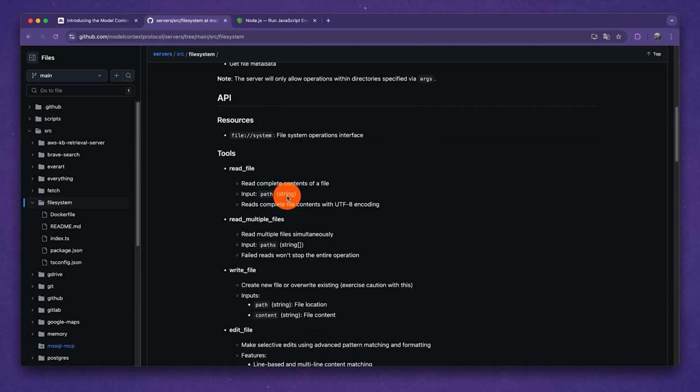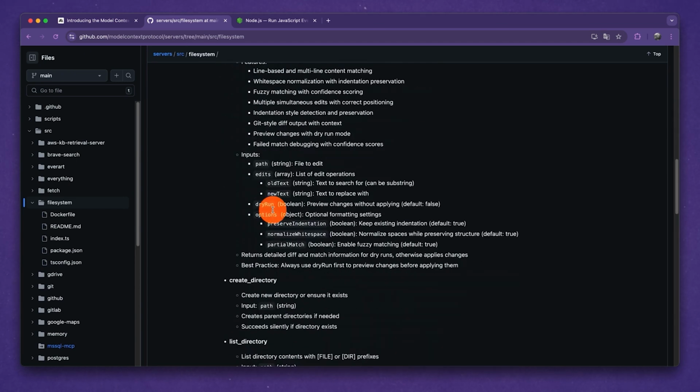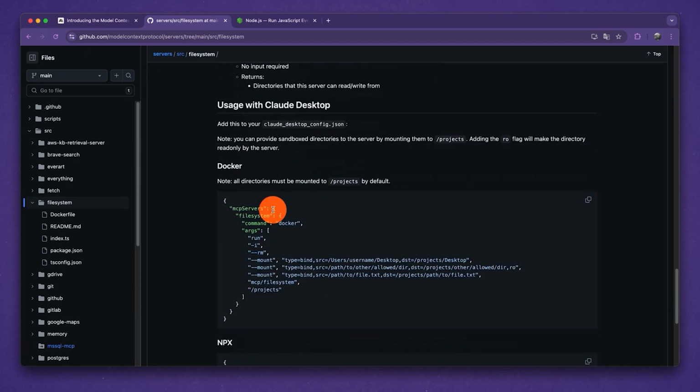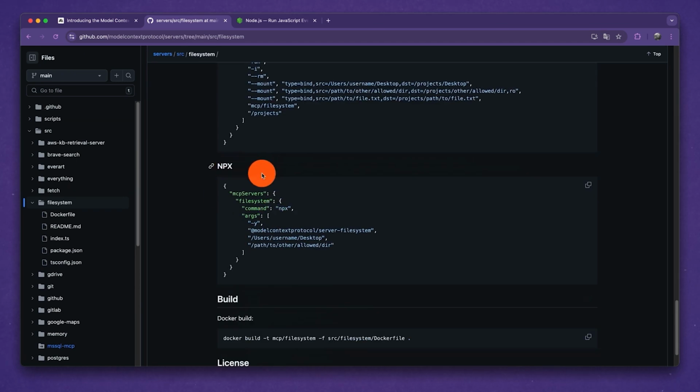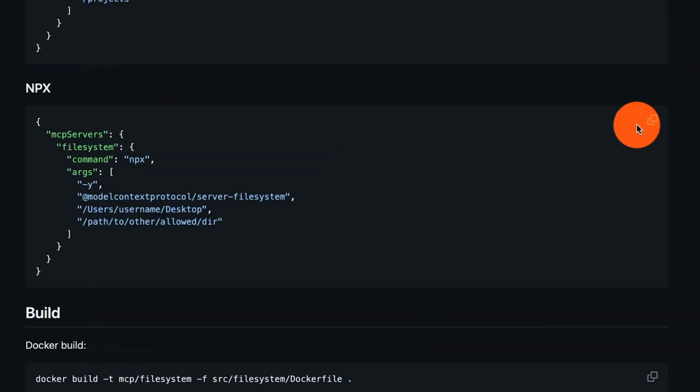I went back to GitHub again. Look, here are all the permissions you can have on the file. If you want, you can also use it via Docker. I will use it via NPX. I copied the codes here.